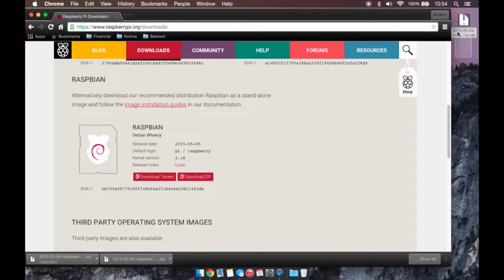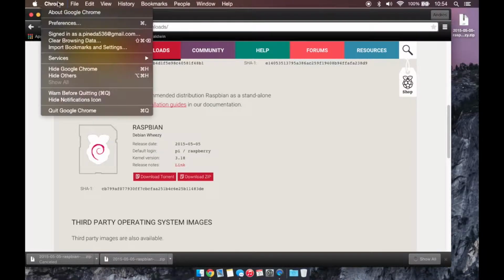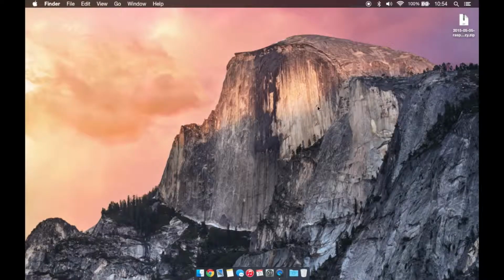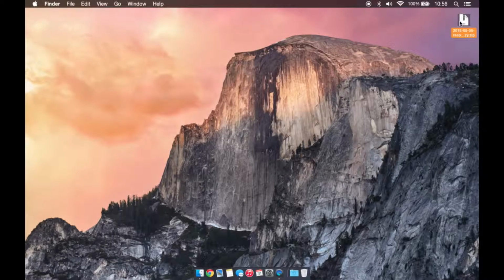So now go ahead and go to wherever you downloaded that file to, in my case the desktop, it might be in the downloads for you, and I'm going to go ahead and quit Chrome, and just double click on that zip file, and it will extract. So give it a few seconds, minutes, however long it takes to extract the zip file. And now you'll see a disk image of your Raspbian operating system on your desktop.